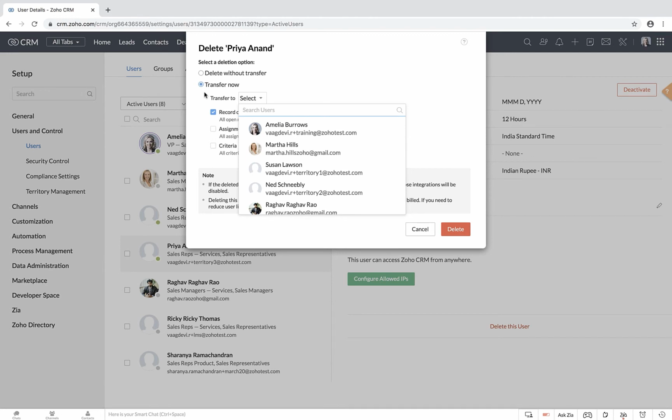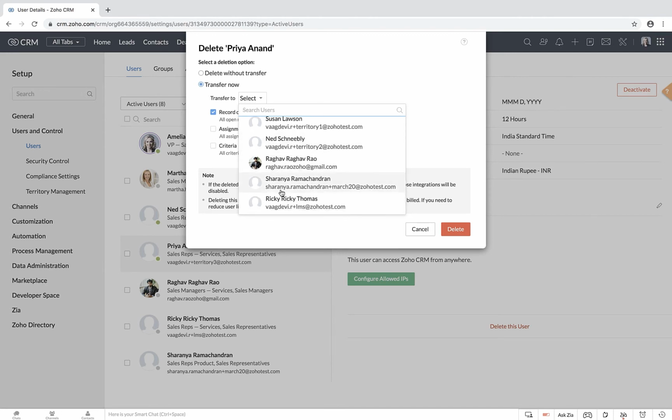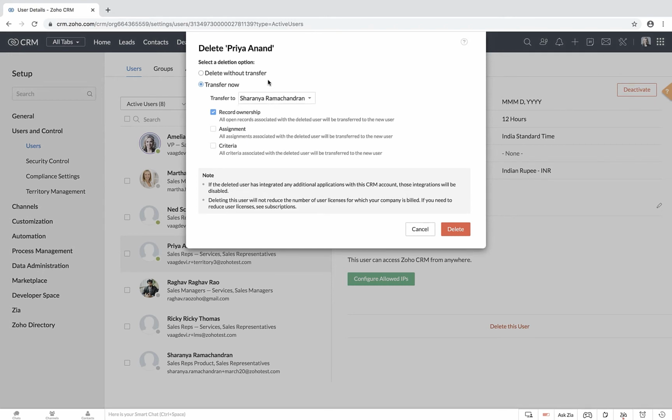Right now, let's say in this example, we are going to transfer all the records to Sharanya Ramachandran. That is the replacement of Priya Anand. Okay, so then automatically all the records, all the assignment rules, criteria, everything where Priya Anand is mentioned will be transferred to Sharanya Ramachandran. That is the new replacement. So then you go ahead and delete.